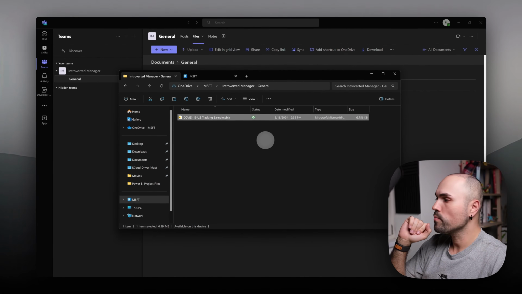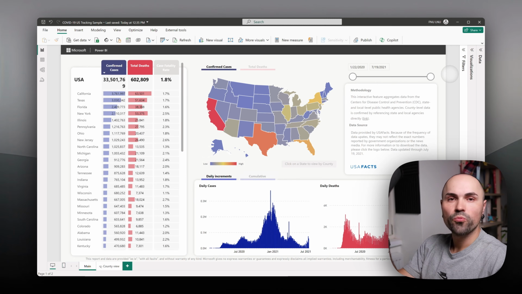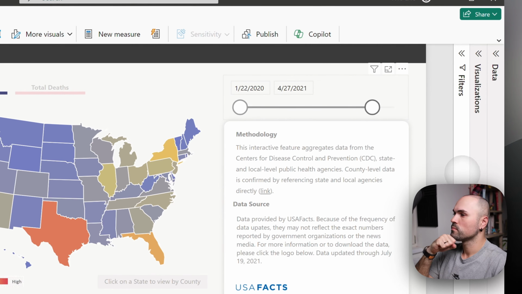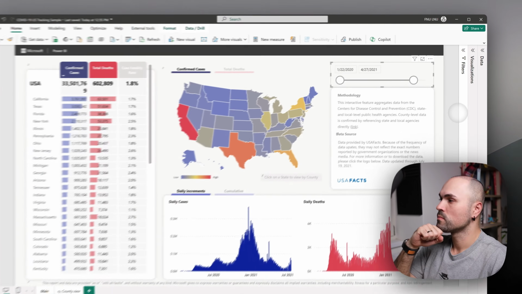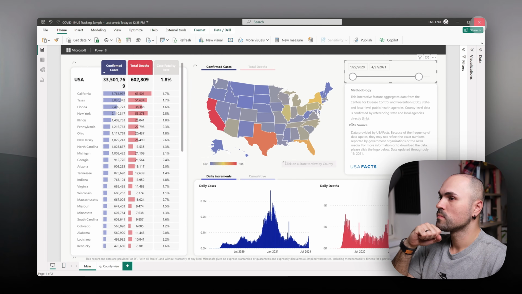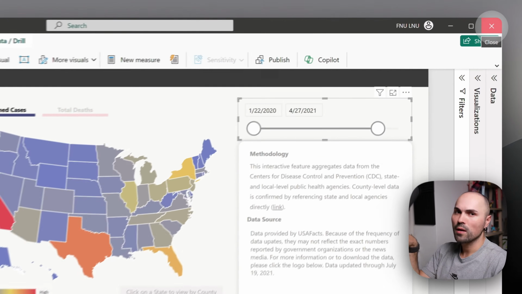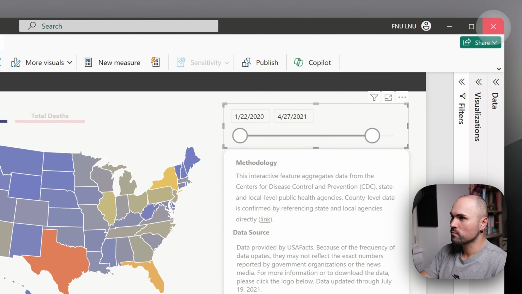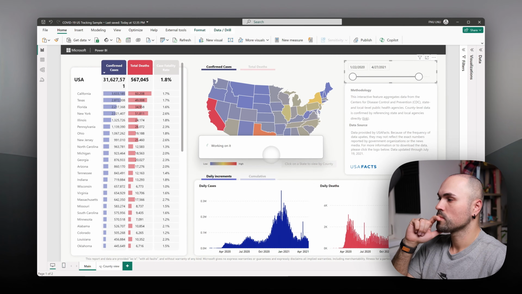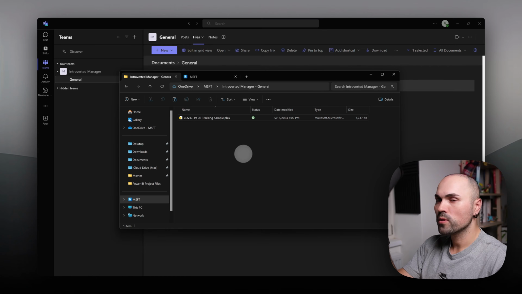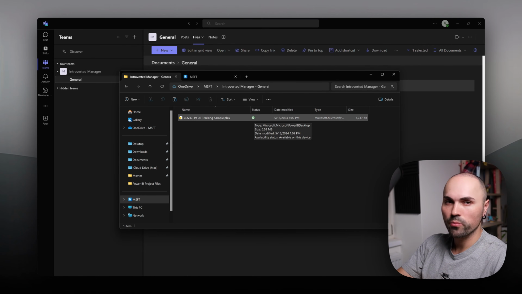Let me open it up. Report is up. Let's make some change. And it doesn't really matter what we actually change. And now let me close it and save it. As you can see, it's synchronized to the cloud, or in this case, SharePoint. Let's go to SharePoint and check it out there.